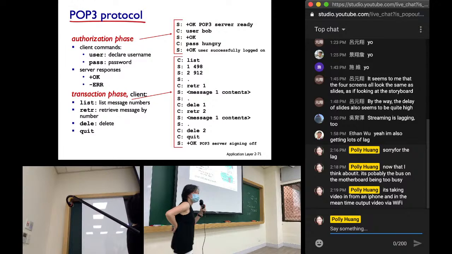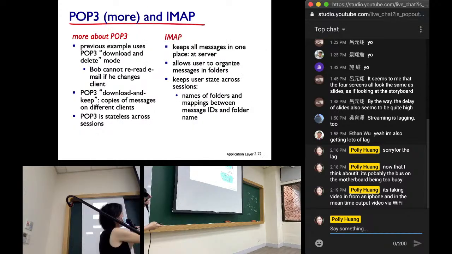It allows you to access these messages and allows you to organize the emails. So we keep the user state across sessions. Once you log in, IMAP will let the server know which user you are and what you have already built. Oh, the quiz, this one is very brief.